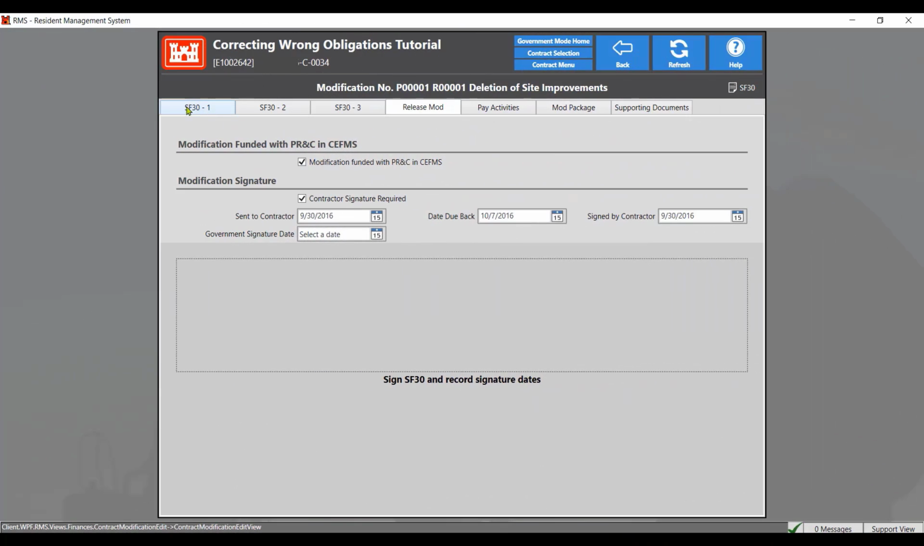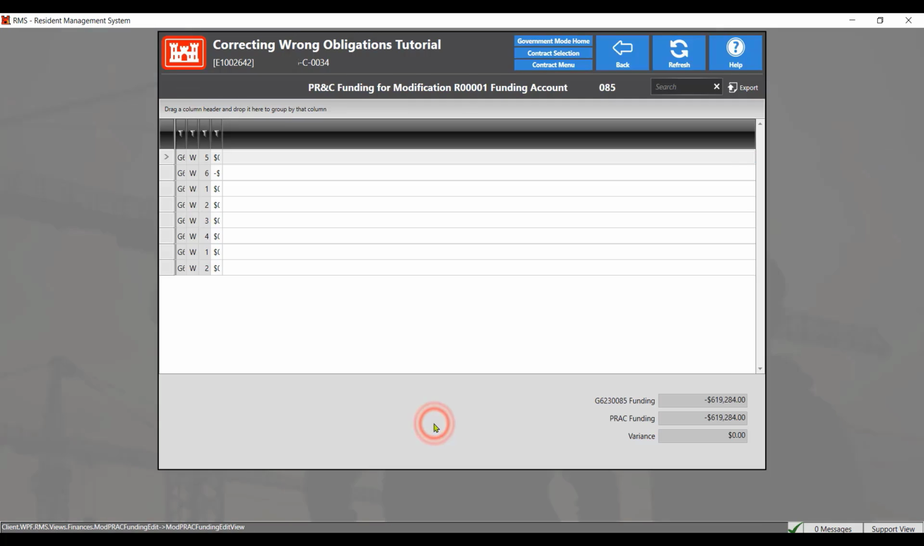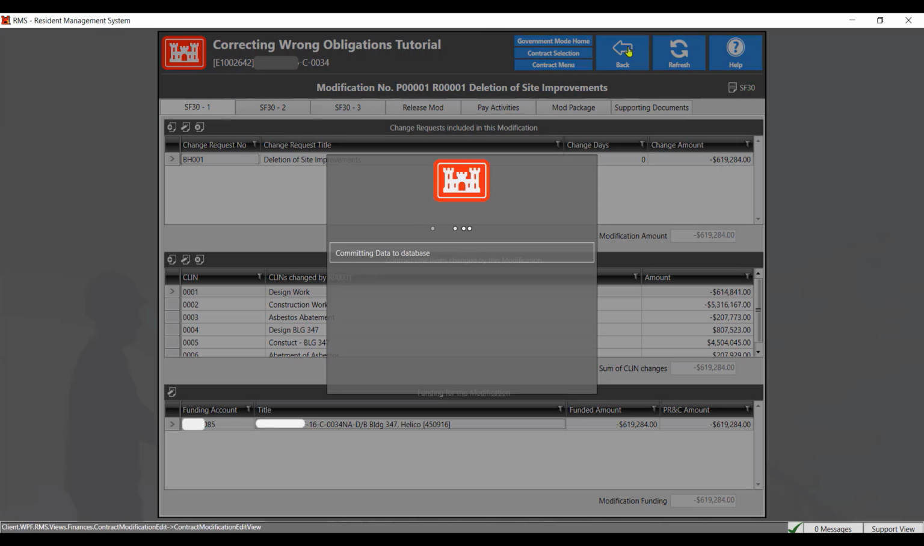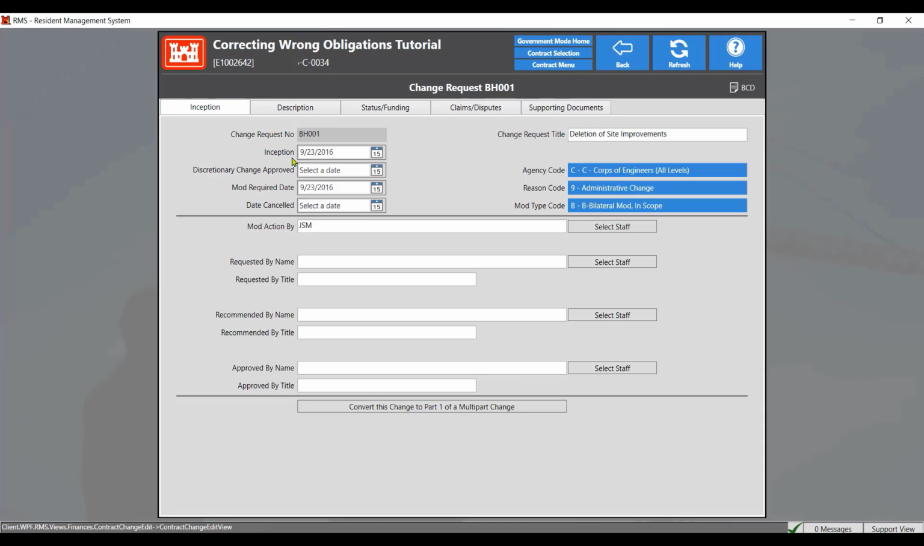Now at this point I can go to the SF30-1 tab. The first thing that you do is come down to this funding account, double click on it, and then remove the amount from the wrong PRAC item. And again, that's by double clicking in here and pressing the delete key to remove the entry and then add 0. Now click the back button to save the changes. Once that is saved, now you can go into the change request by double clicking the change request here and then going to the status funding tab.